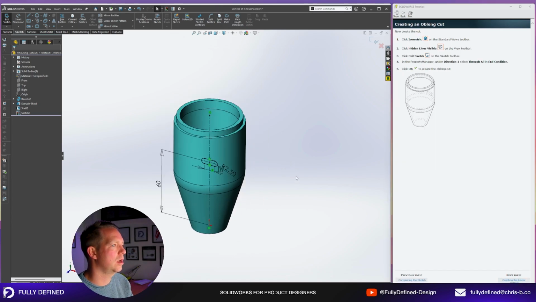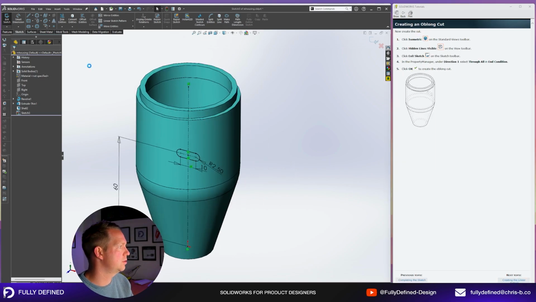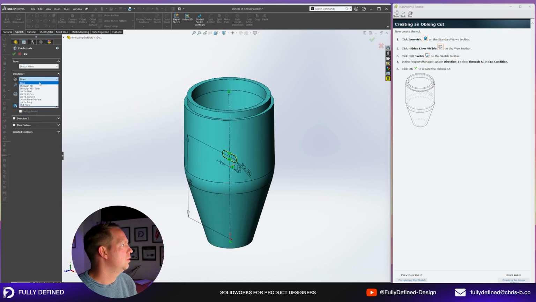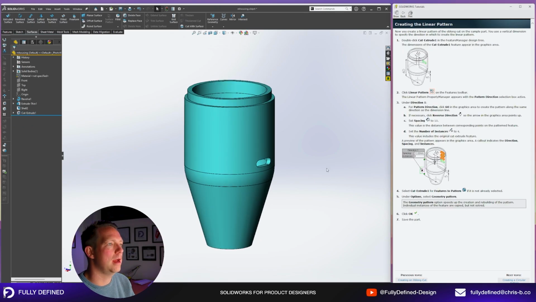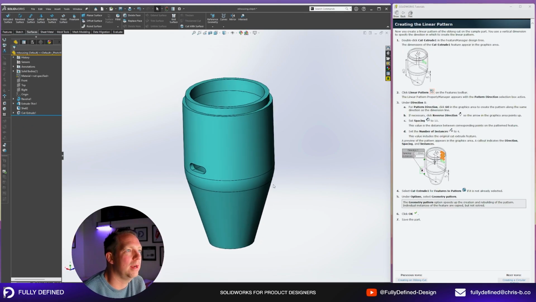So just go to a 3D view, and then we'll go to extrude cut, and we're going to go through all for the end condition. So we're just going through one direction. Okay, so it's coming out this side here. Now create the linear pattern. Now you create a linear pattern of the oblong cut on the sample part. You use a vertical dimension to specify the direction in which to create the linear pattern.